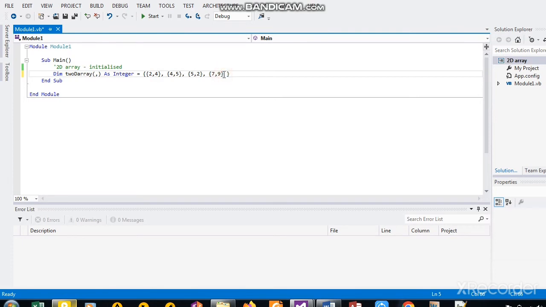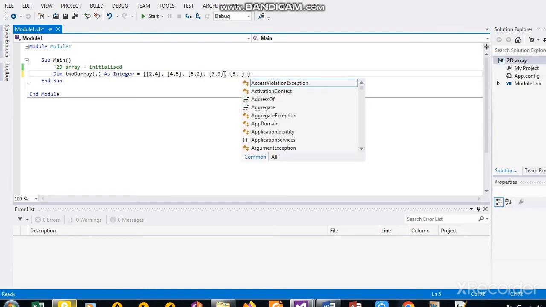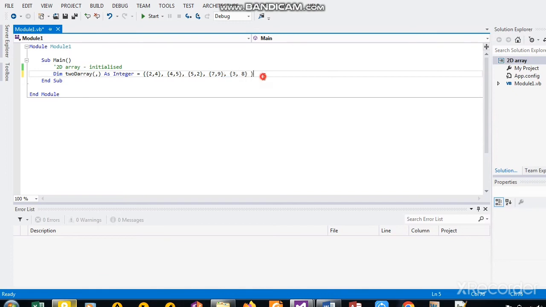We need the last one. That will be just 3 and let's say 8, like this. So this is how we initialize an array. We have 1, 2, 3, 4, 5 rows, and we have how many columns? 1, 2 columns. So the same will be for the columns again.